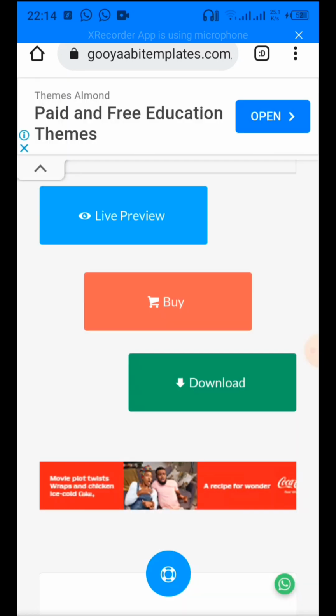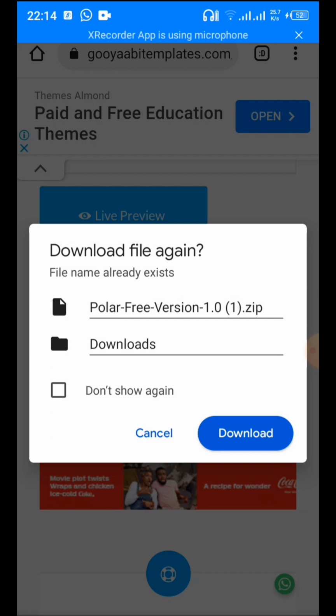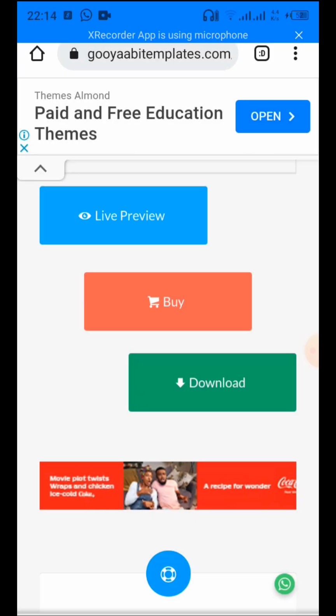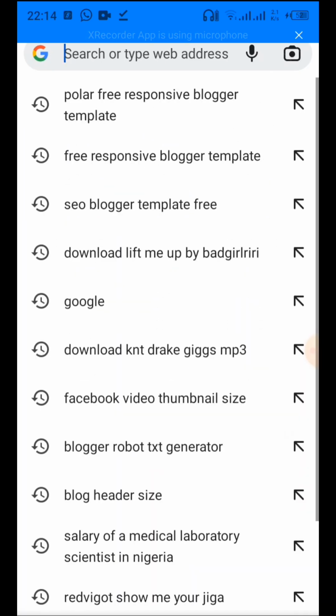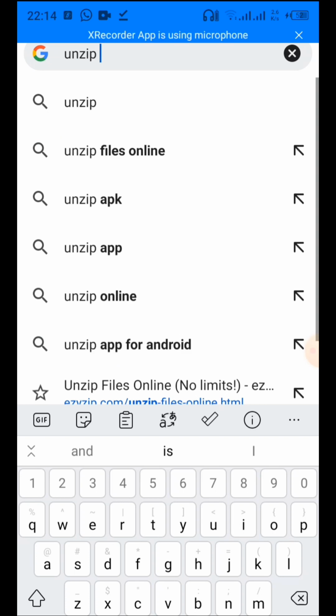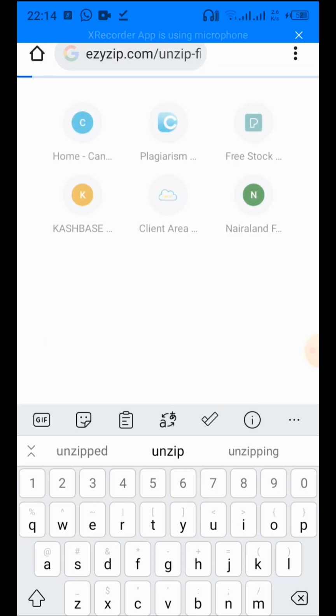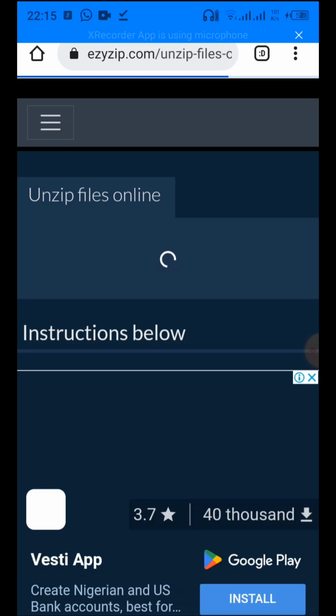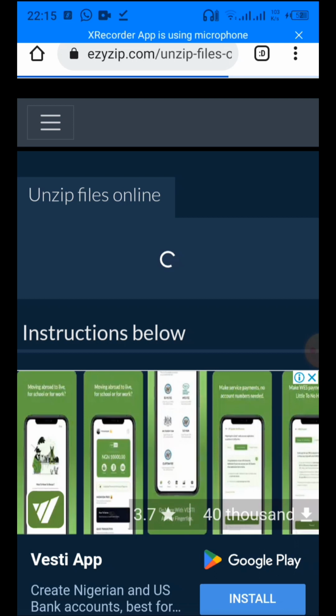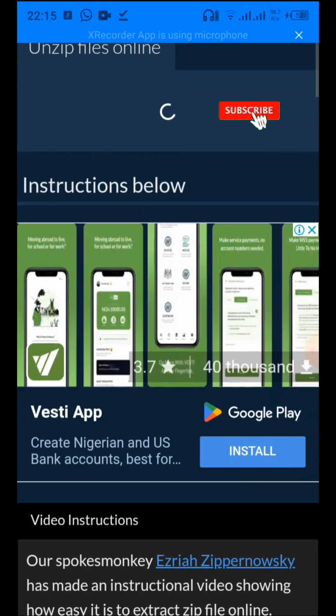You have to download the template. I already have it on my phone, but for the sake of this tutorial I will download it again. Then you go on Google again and search for an unzip website. You have to unzip this file to be able to use it and upload it on your blog. The website I recommend is xzyzip.com. The reason you are unzipping this file is for you to get the XML file which you will upload on your blog.